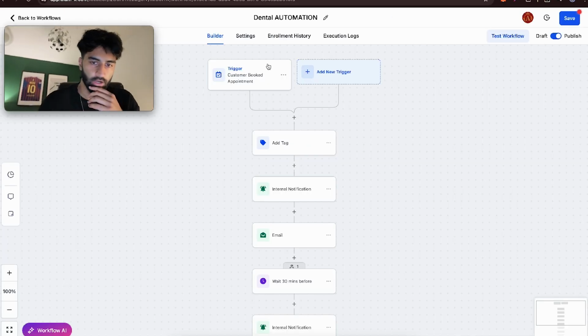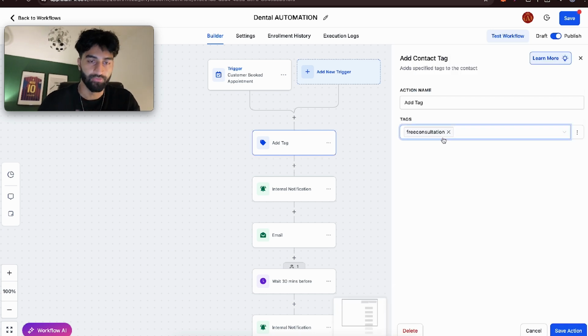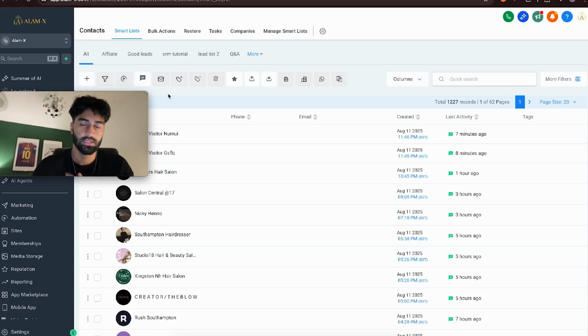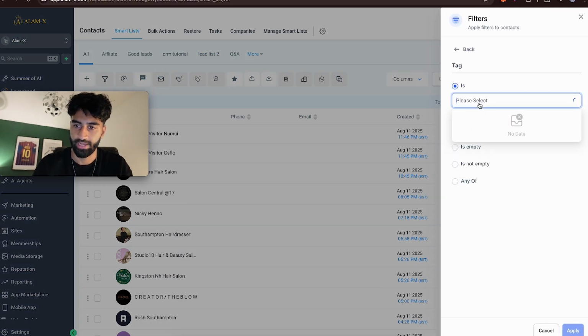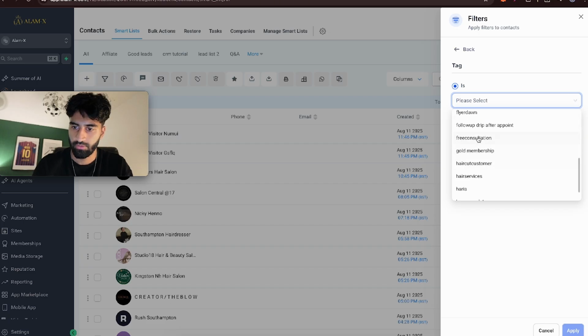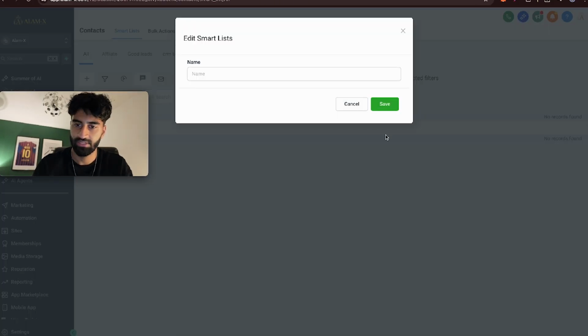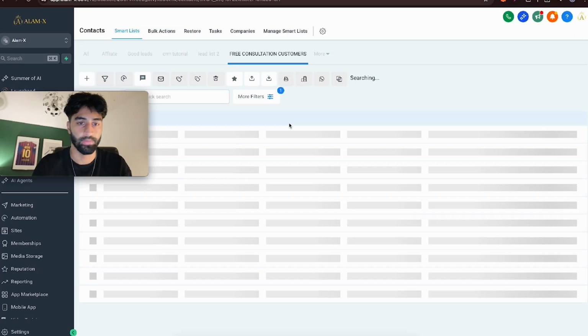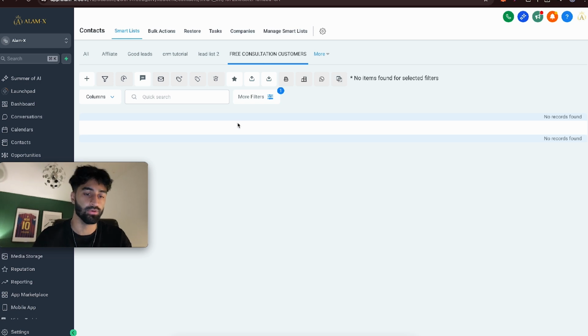So essentially, with our customer booked appointment, we tag them with free consultation because the calendar they're on is the free consultation calendar. The reason that helps is that when we go to our CRM, we can create them a smart list and that will really help them. So smart lists are these things over here, where you've got your whole list in all, but you can create your own list here. So what you want to do is go to more filters, go to tag is free consultation, apply, save a smart list, consultation. Now, whoever goes through that automation, the business owner just needs to click that button. They'll see everyone that ever went through that and went for free consultation.